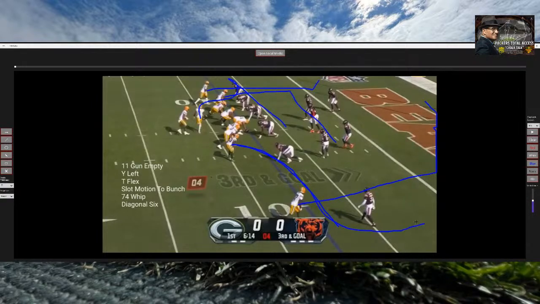And I personally think there were 2 windows to throw this ball. You'll see him look into the backfield at Love, like looking for the flat, and then works himself up into the wheel. So it's kind of 2 windows there. I would still refer to this as diagonal 6, the flat, deep dig combo there.